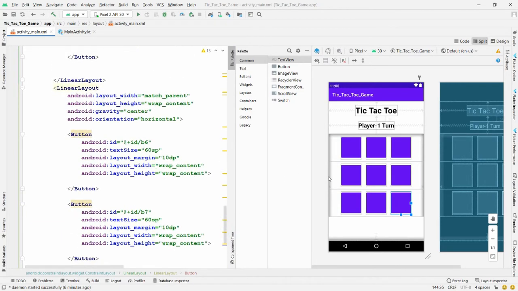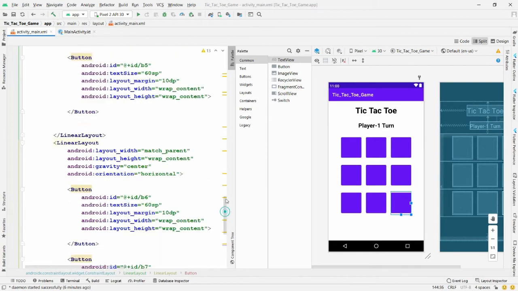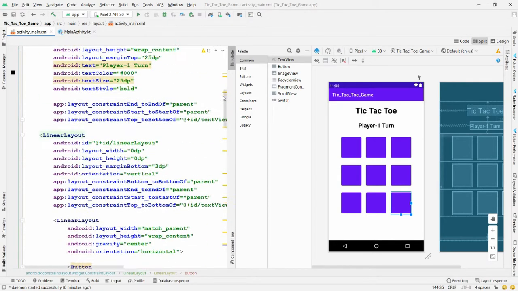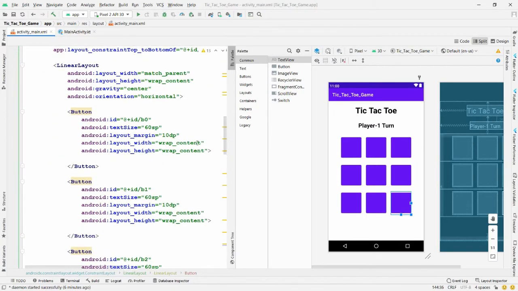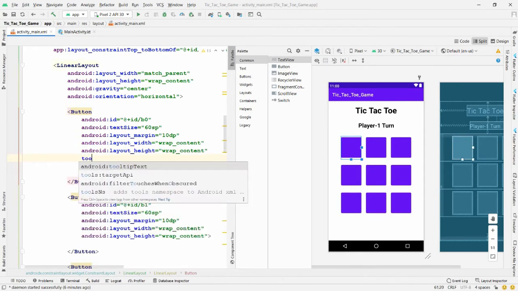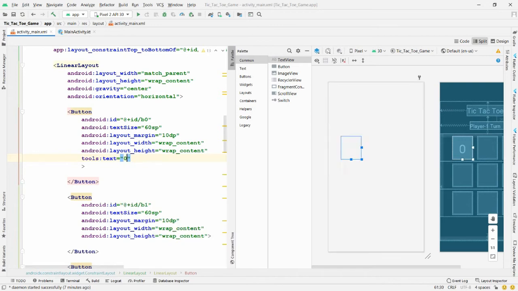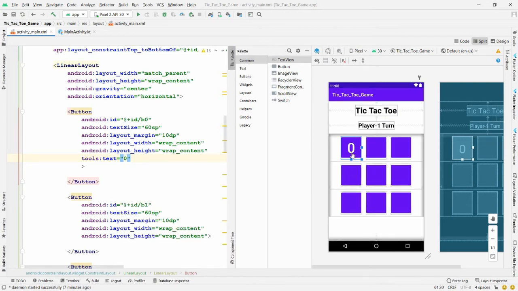Now I want to write the text over here. But whenever you write android:text, it will be visible to the user also. So I'm writing here the property that is tools:text. Here we can write tools:text equal to 0. See here, 0 is available over here, but it will not be visible to the user. If you write android:text here, then whenever you run this application, it will be visible to the user also. So this is the text which is visible during the design only.